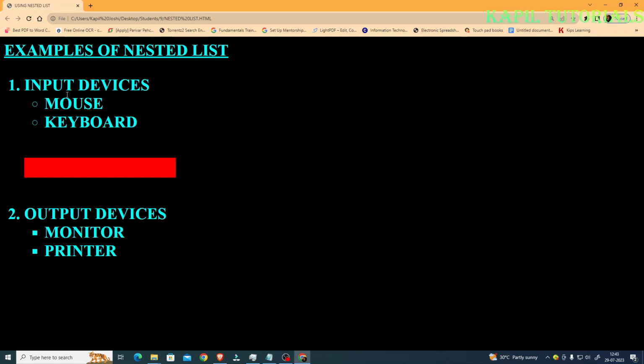So here I have used three types of list. You could see here simply ordered list, which is showing number 1 and number 2, and in between this where mouse and keyboard is written, this is unordered list. And the same case under output devices, again I have used unordered list where it's written monitor and printer. I hope this is clear. Now we will go towards the practical side where I'll teach you how to get this output with the example of HTML coding.